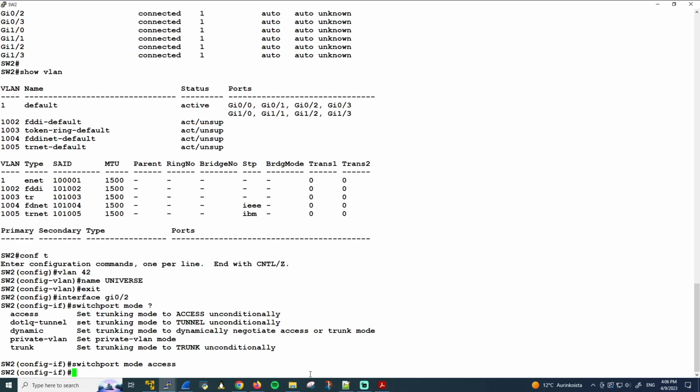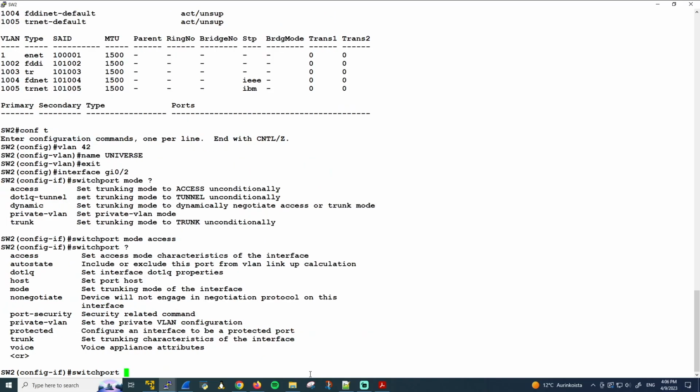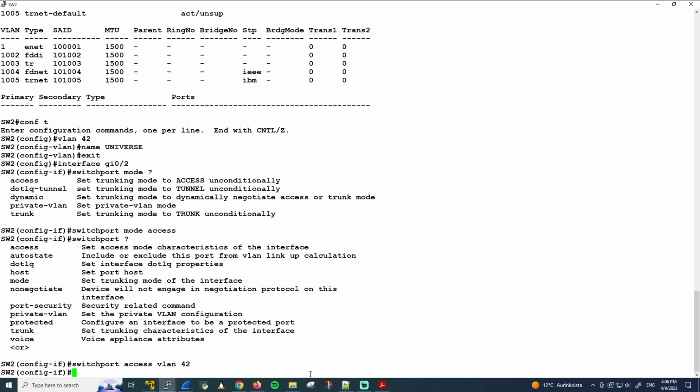And then let's assign the VLAN ID. So switchport, and actually my memory fails me. Switchport access VLAN and 42. Like so. The help menu is awesome. Like just now, I didn't remember the syntax for a basic command, but with the use of the question mark, I could easily figure it out.